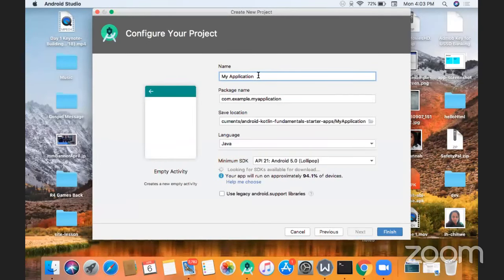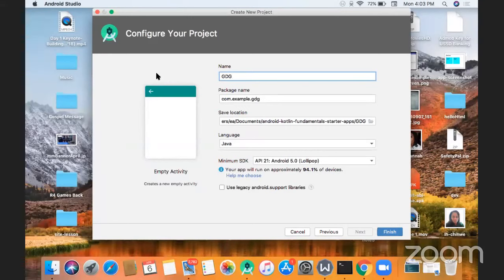The next screen is going to ask us to type the name of our app and some other configurations. So we're going to call our app GDG Nairobi. We're going to leave other things just the way they are, and we can click on finish. After clicking on finish, you have to wait for Android Studio to finish setting up our project. This might take a while.